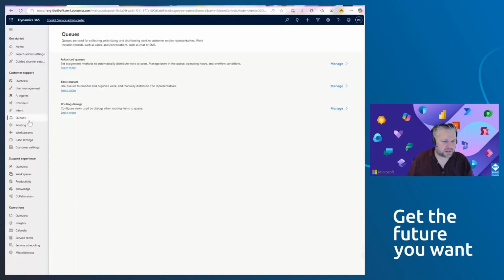So what is it that queues are? Queues are used to collect and distribute the workload among all of your human CSRs. All of your representatives are part of one or more queues, and that is where the work ends up through the workstream, the routing, and then eventually drops into a queue.